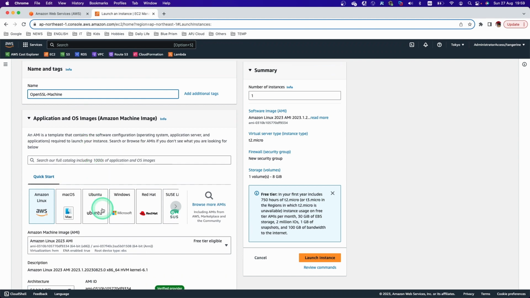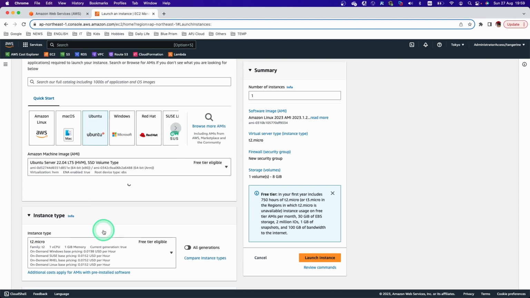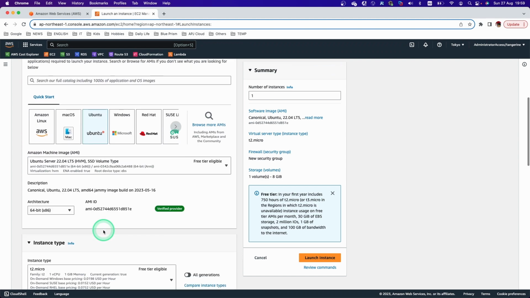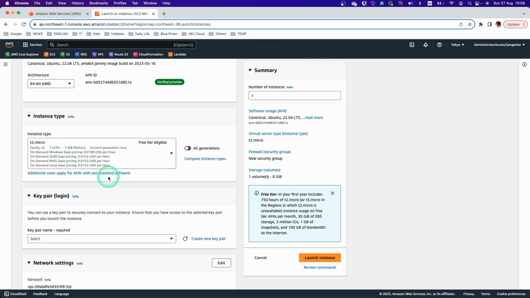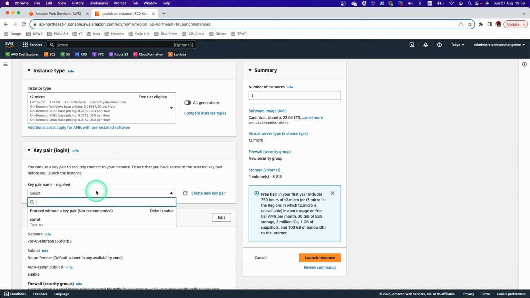Alright, so this time I select Ubuntu. You can use any other OS too, as long as OpenSSL is available. I keep the latest version of Ubuntu, which is 22.04. And then t2.micro is more than enough. And then select the key pair.